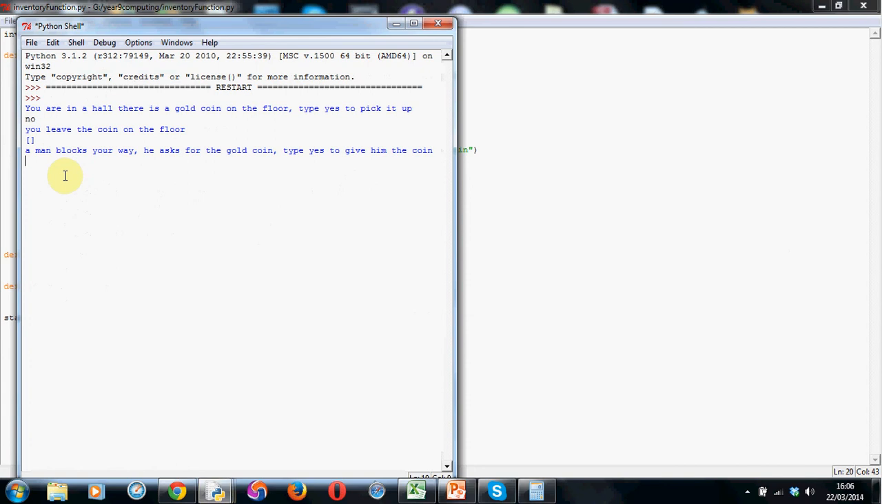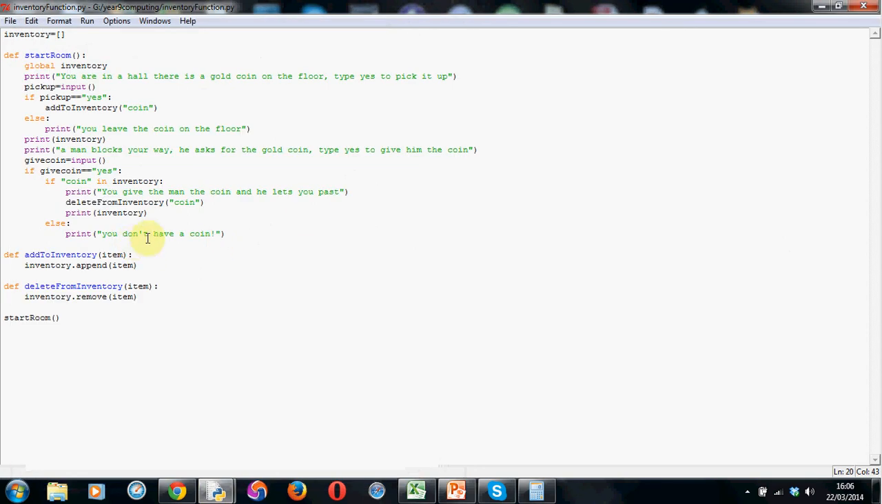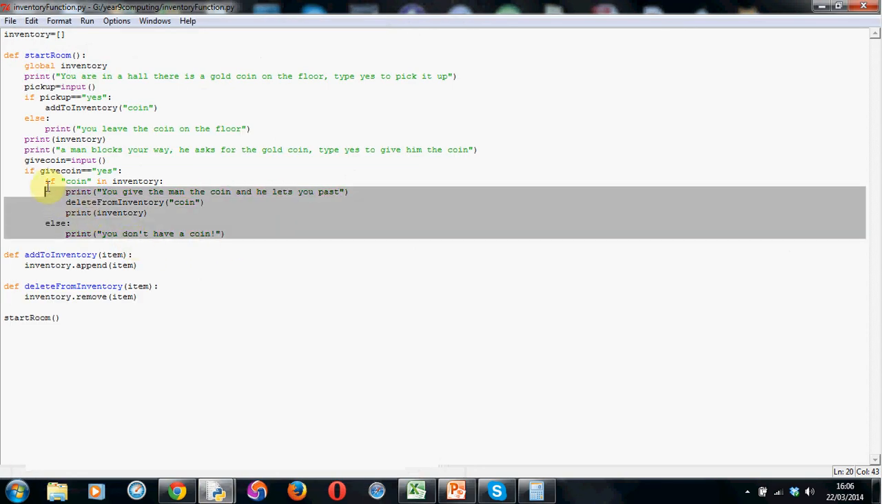Well, let's try and give him the coin that we know we don't have. So I'm going to press yes. You don't have a coin. So now our code works well, does what we want it to do, and the user, the player, cannot now give something that he doesn't have in his inventory. Okay? Works a treat.